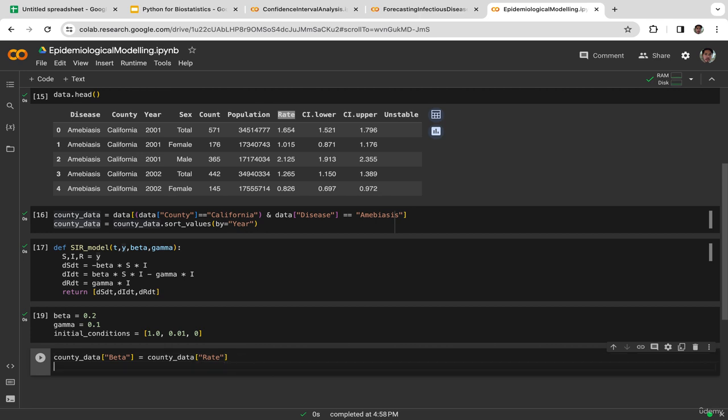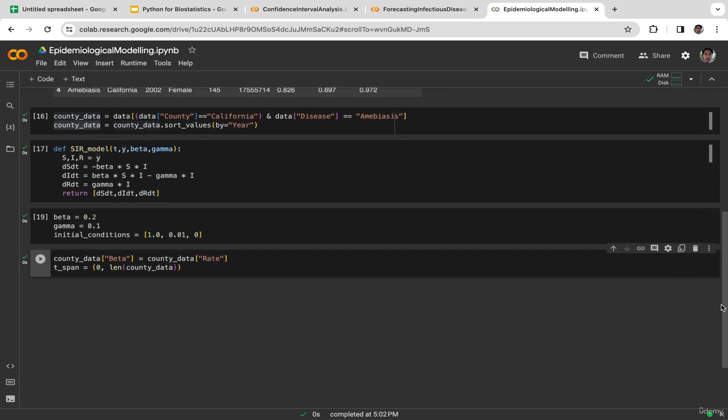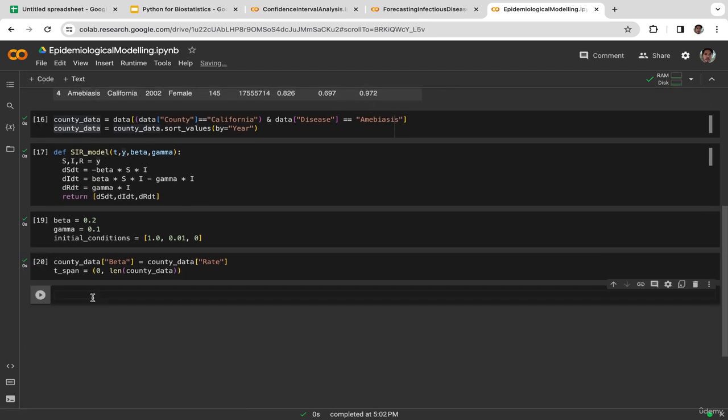The next thing that we're going to do is to create another variable. It's going to be t-span. So this is time span, right? And we're going to assign a value to this variable. It's going to be 0, length. So we're going to calculate the length of county data. We're going to copy and paste this and then put it inside this parenthesis, right? So this is going to be the time span based on the data set. Okay, so let's hit compile, guys. And let's add another block of code.